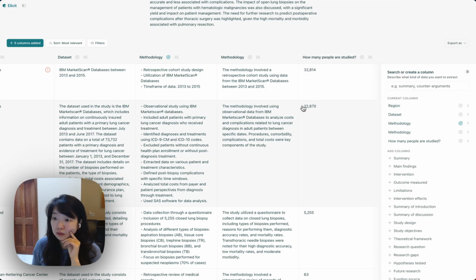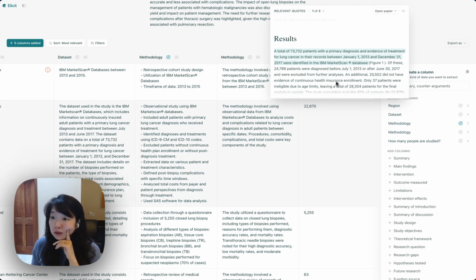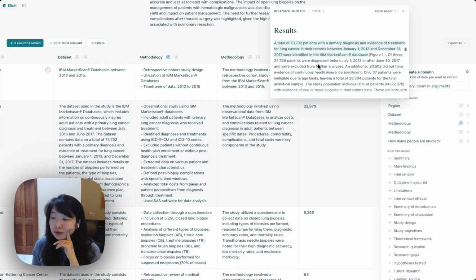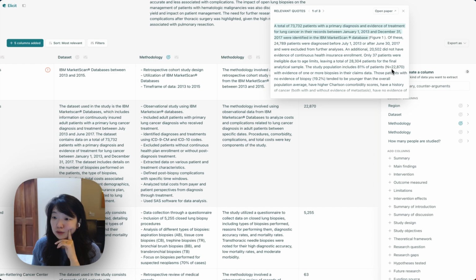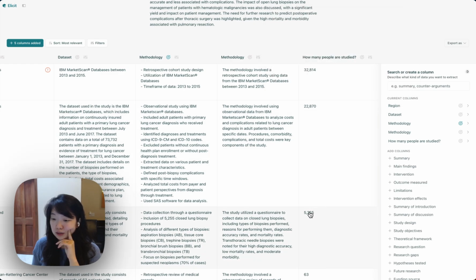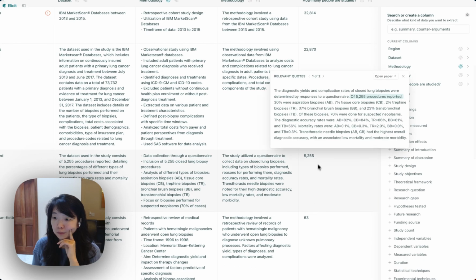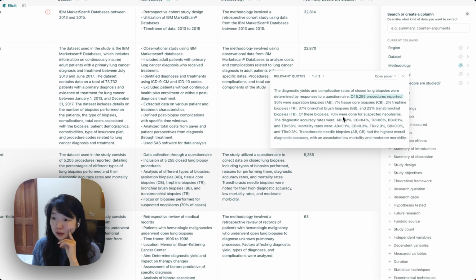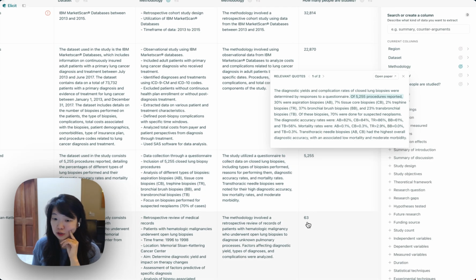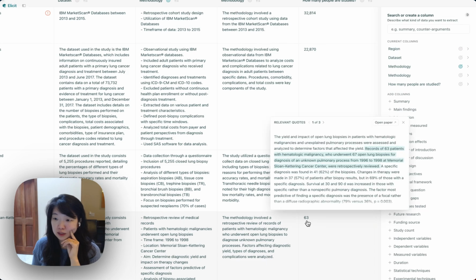This one, total of 3,000 patients. The study population includes N of 22,870, so that one seems right. Let me look at this one. This one is mostly reporting on procedures again, so that also has a bit of a question mark. Could be the same or could not be. This one says 63 patients, so that seems promising.